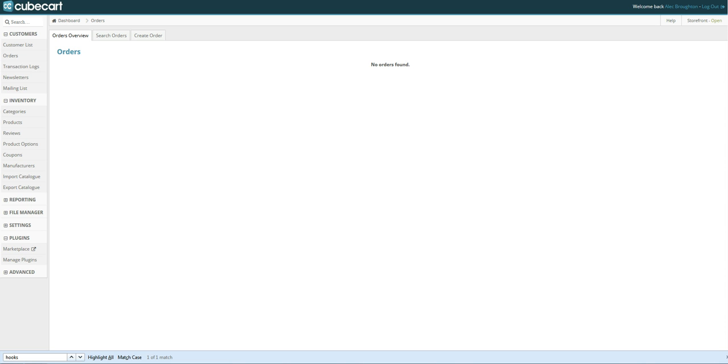Today I'm going to be showing you a new module which works with both CubeCart 5 and CubeCart 6, and that is the product add-ons plugin. This plugin is aimed at people who want to associate their products together to allow their customers to be able to purchase multiple products from a single product page.